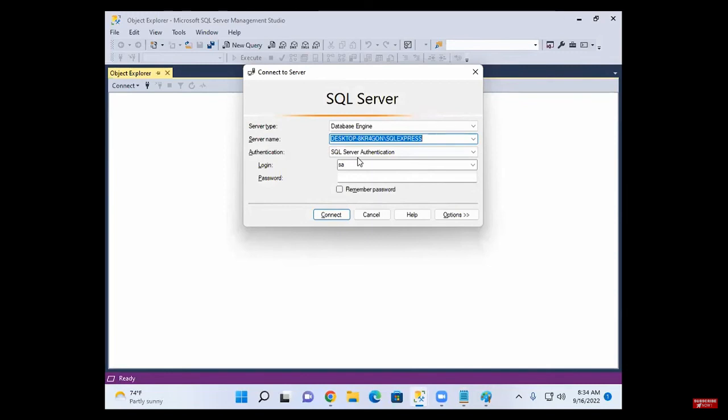Don't select Windows. The difference is, if you select Windows authentication, it will not ask for login and password. If you select SQL Server authentication, it will ask for login and password. You got it? For Windows authentication, login and password are not required; for SQL Server authentication, they are required.